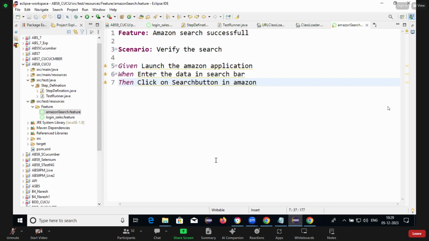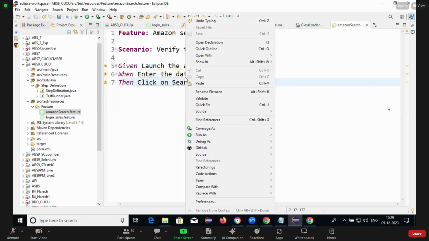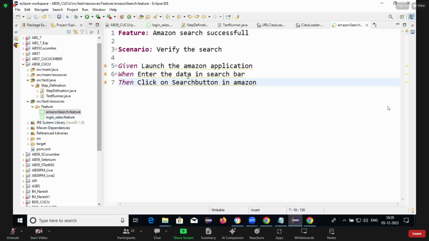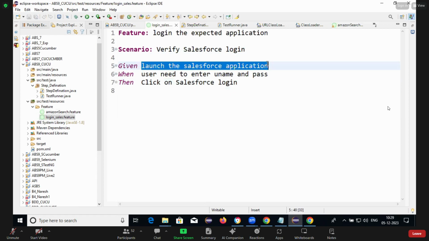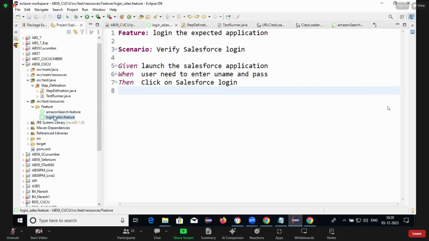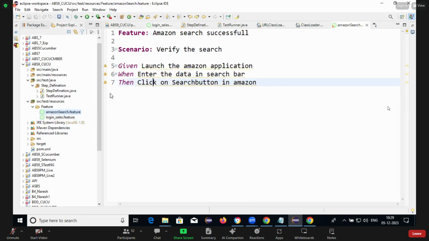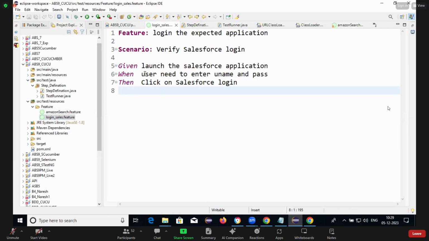See, I created it. Once I create, I need to do the setup. Right click here. See, you observe in Salesforce, I was using launch the Salesforce application. Here I was using launch the Amazon application. So I need to use common terminology. What is the terminology? Launch the application. This is the common terminology. Now I need to execute.